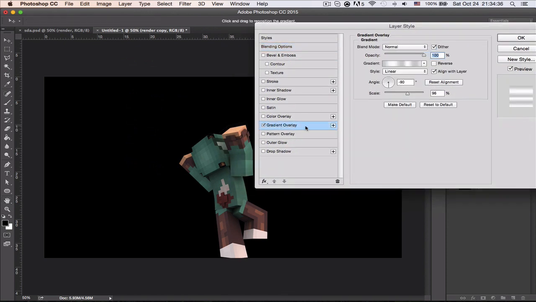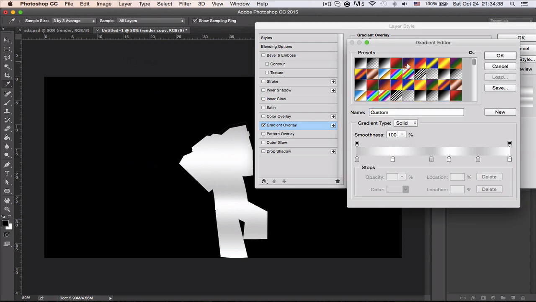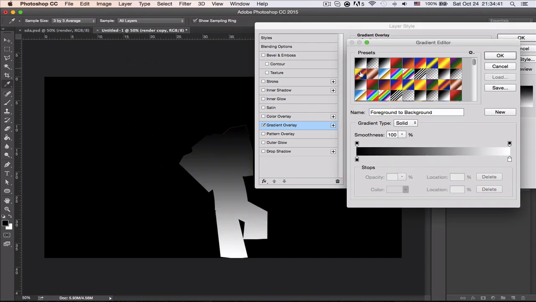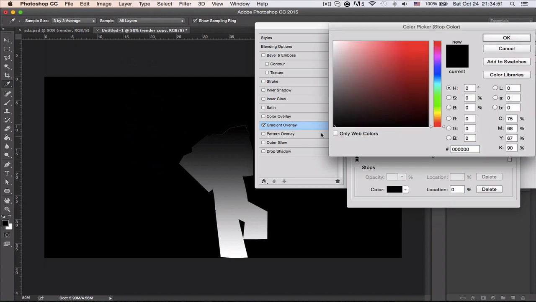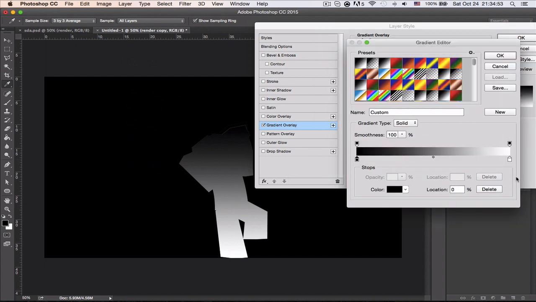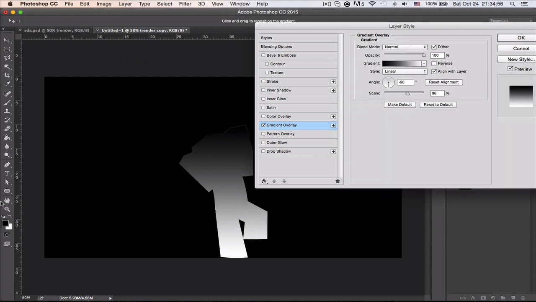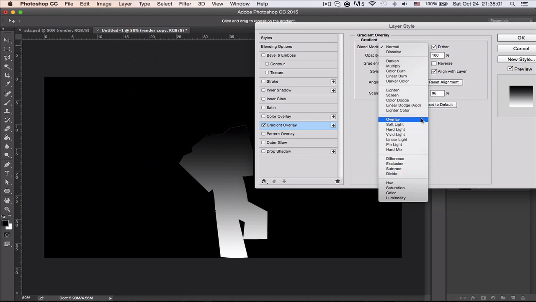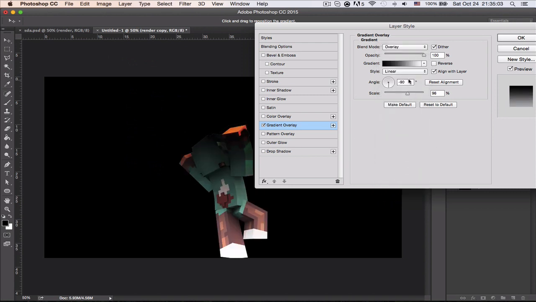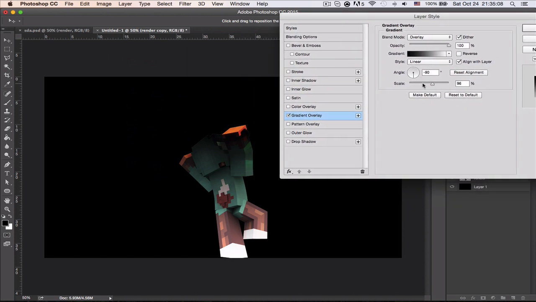So now you got this page here. Go down to gradient overlay. This should be your default if nothing happened to it. So you just pick it, or if it doesn't, you just pick the color black on this side, white on this side, and press OK. So you got this. You don't want something to look like this, of course. So you want to change the blend mode to overlay, and it gives you an effect like this. Now you want to adjust the scale and opacity.